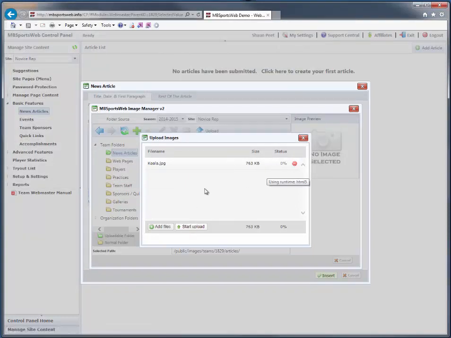Now this will actually resize the image on your computer before it uploads it to the site. So if you've taken all these pictures on a high megapixel camera and want to put them all on the site, you can do that. It'll actually resize them on your computer before it uploads, so it'll be fairly quick.